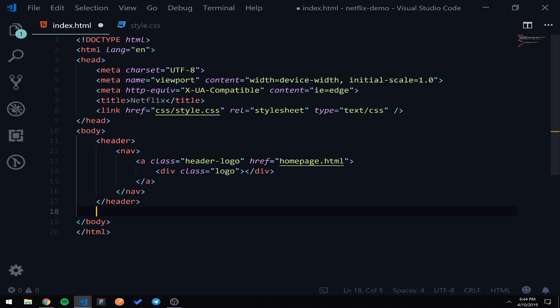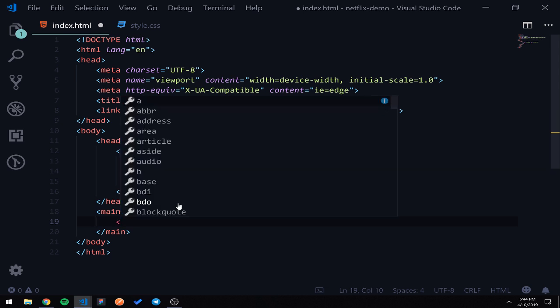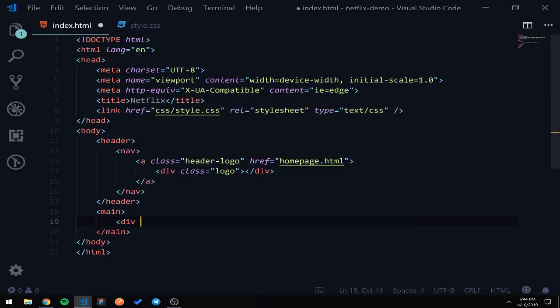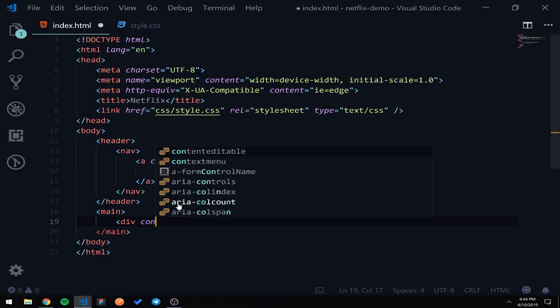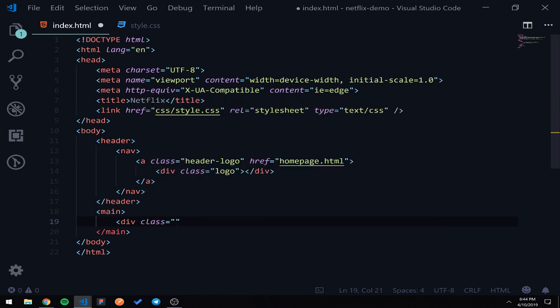So after our header, we're just going to open up a main tag. This just defines where our main content is going to go on the page. Just a good semantic tag to have. And then we're also going to create a container. Div class equals, and we'll call it profiles selection container.